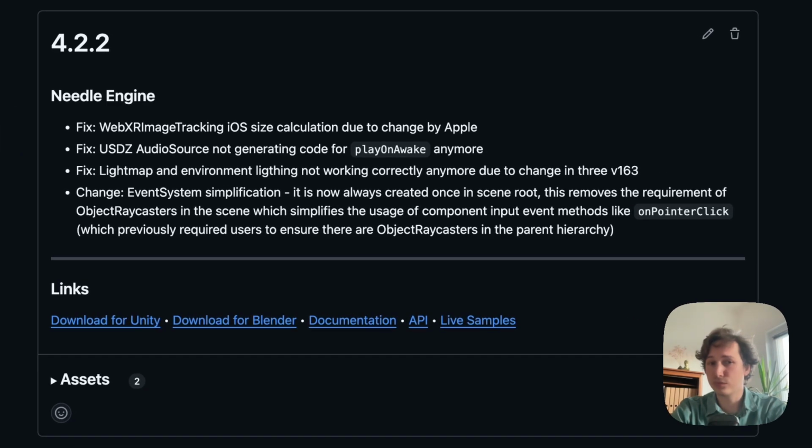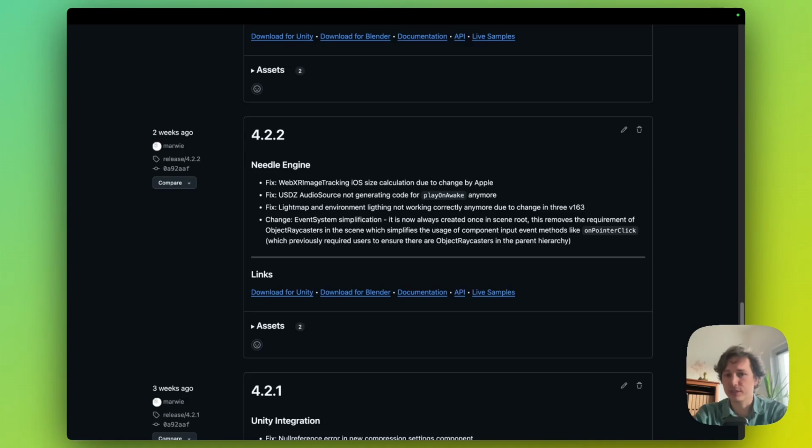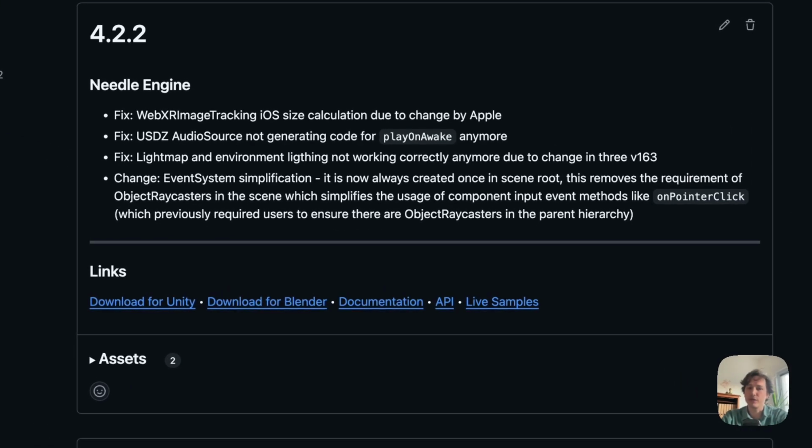In the 4.2.2 release, we changed some stuff related to how Quick Look works on iOS. So when you have a scene in Needle and you open the AR mode on iOS, we're automatically converting your scene to Apple's Quick Look format. And sometimes things break there because Apple changes something that's not well documented and so on. And in this case, we made a workaround for a recent change in image tracking. So now it works again. We also fixed a couple of regressions that were introduced by our large three.js update we did a couple of weeks ago. So now lighting and environment maps work better, more similar to how they worked before that three.js update.